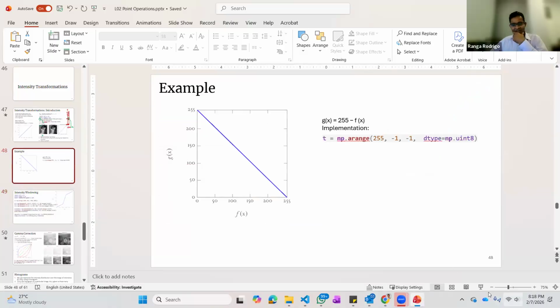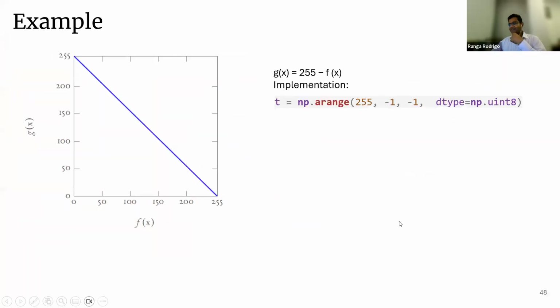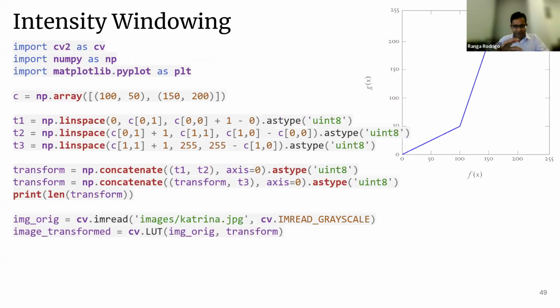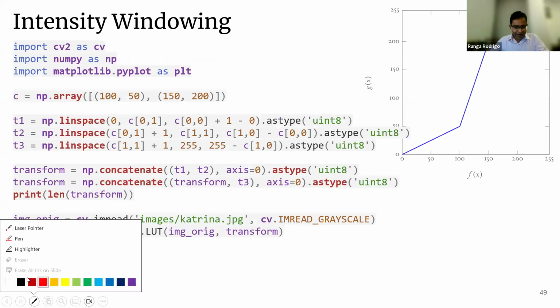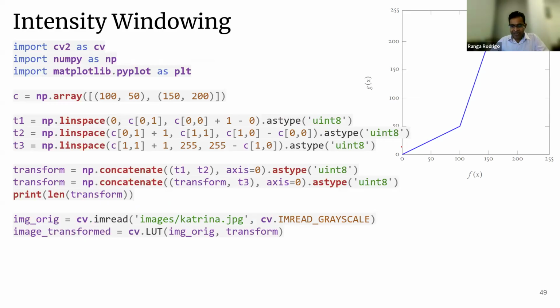Any questions about that negative transformation? Okay, but that's not all. You can change this transformation the way you like. Here I have created a very complicated one. You can see I have created a transformation with 3 line segments. I will not fully explain how I have done that.